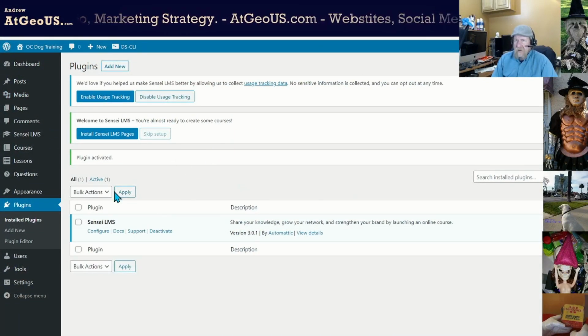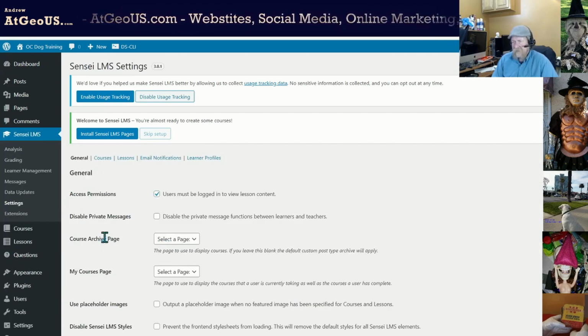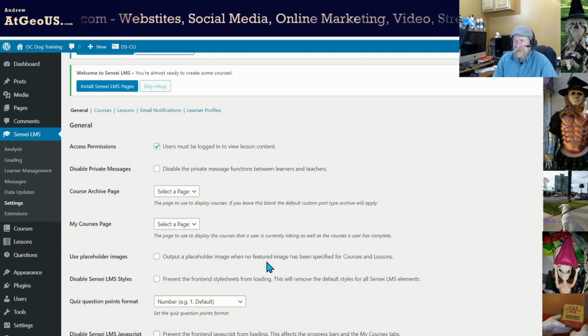I just installed this, so you can see I'm on my plugin page. I'm going to look at the configure. I haven't really taken a look at any videos or anything, just wanted to dive in and see what the interface was like. So here we have users must be logged in to view lesson content. That I think is a good one to have checked.